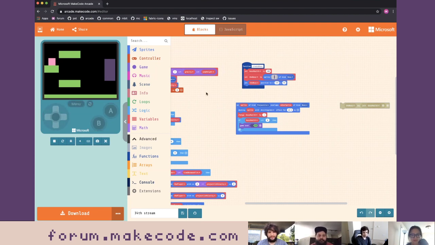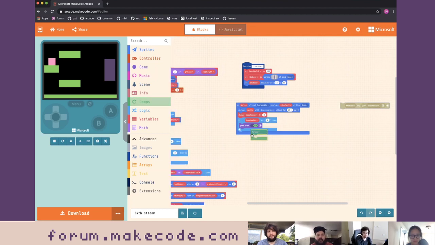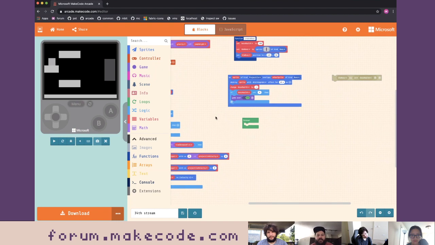Sounds good. Okay, so because this has multiple stages, and I want to kind of control it using timing, I'm actually going to use the forever block instead of on game update. And forever is nice because I can actually use a pause block inside of it without causing my game to hang up, like we mentioned before.